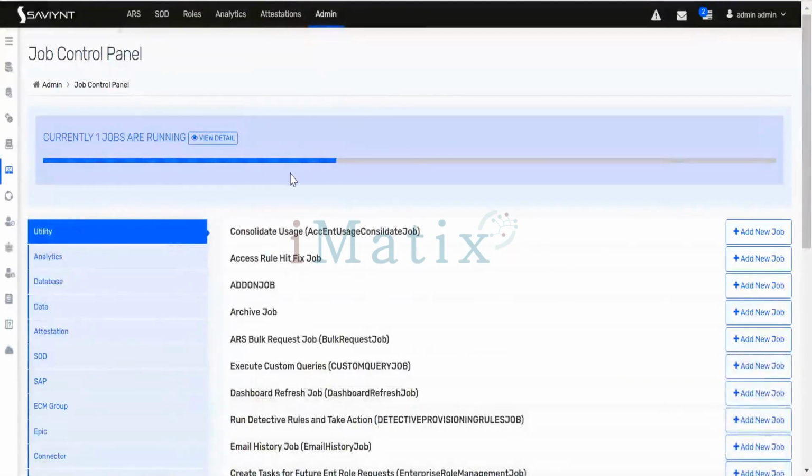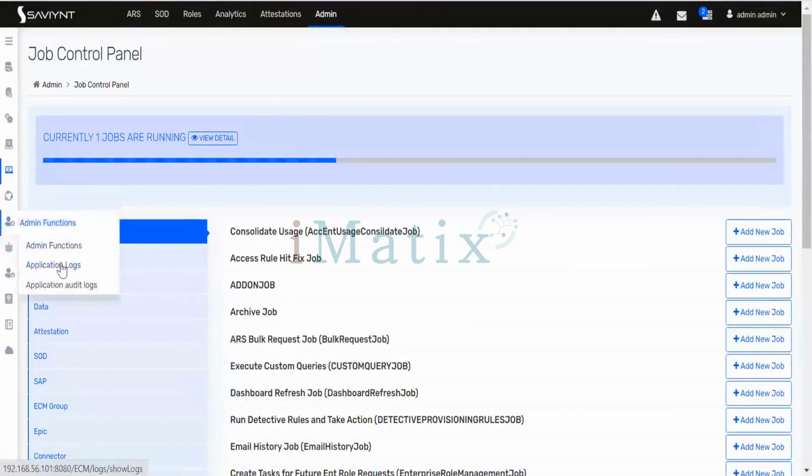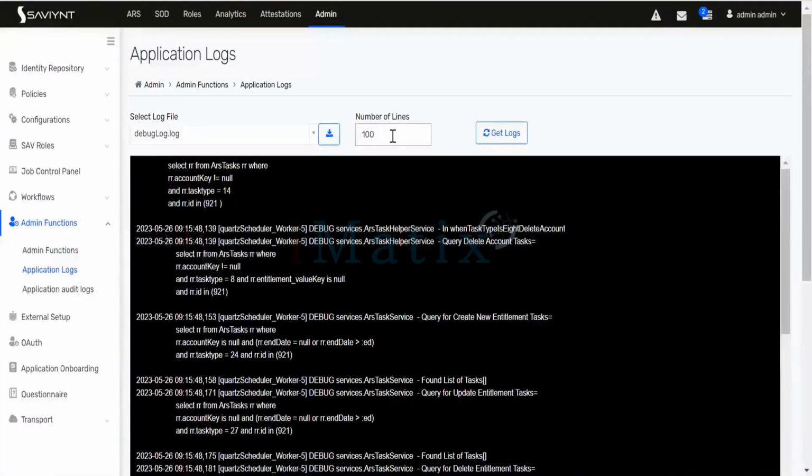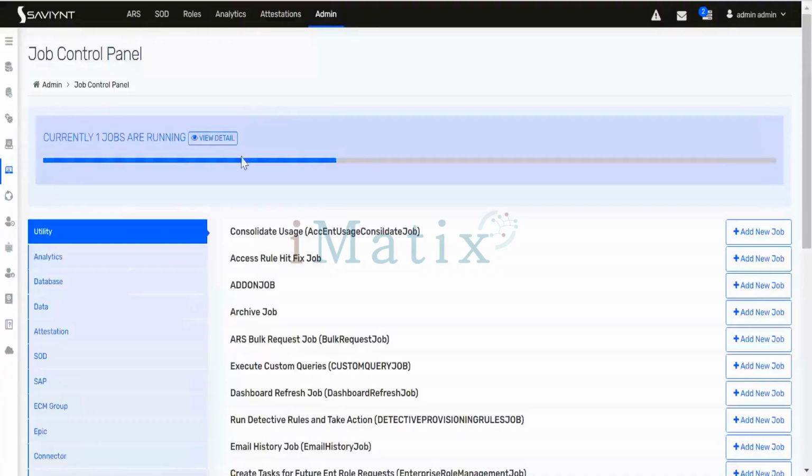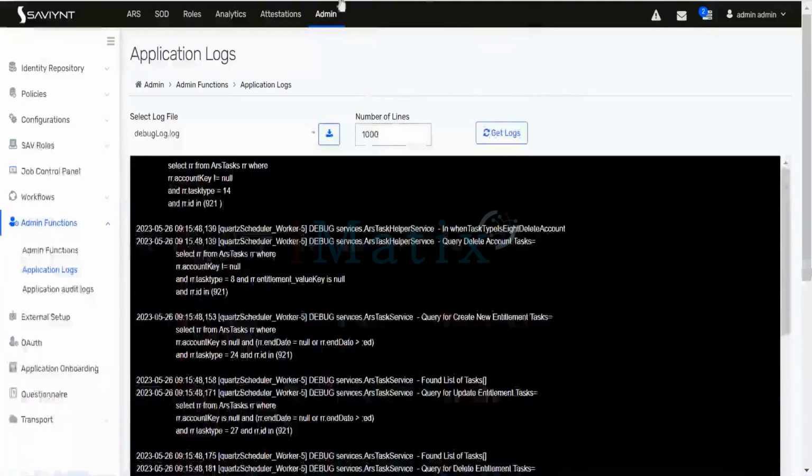The job is running now, right? In the meantime, let me open the application log also side by side. Keep it ready. Let the job finish. Then I can grab the log and see what is happening here.